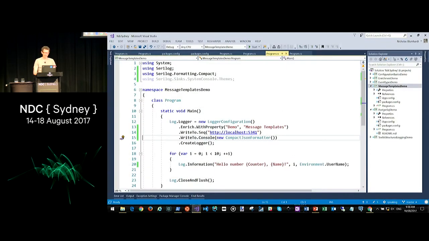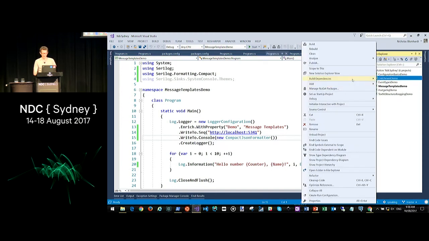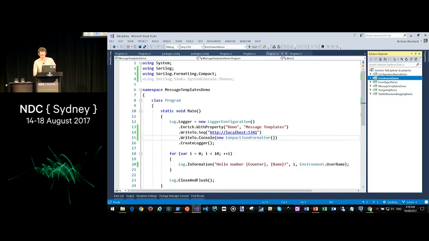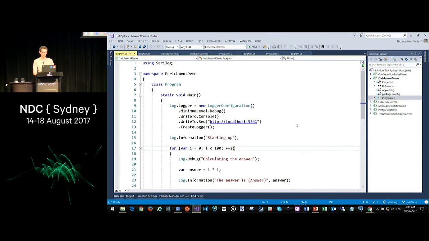Once Serilog started producing fully structured events that way, it really opened up the opportunity to think hard about how to make those events richer and more useful for diagnostics.